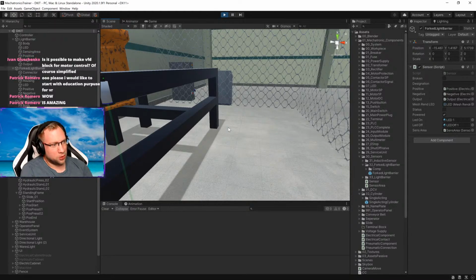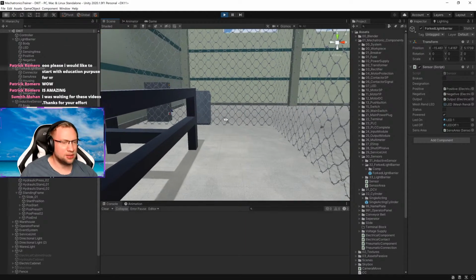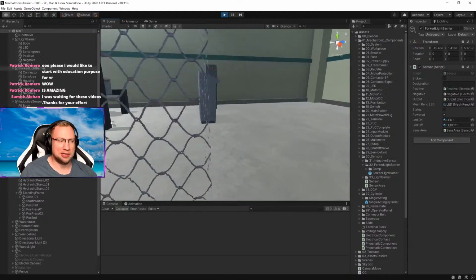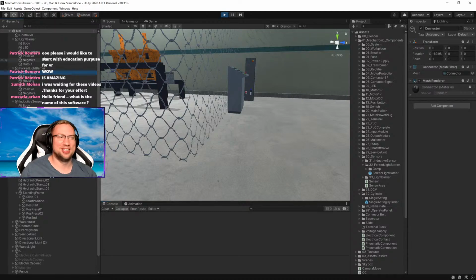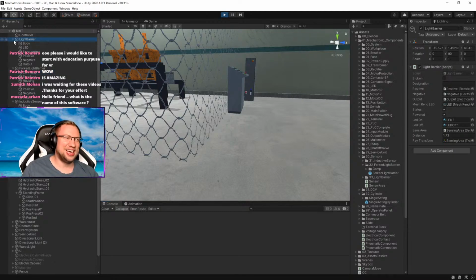Is it possible to make VFD block motor control? Of course, Ivan, I should be able to, but I don't know how. I'm not really a motor expert. What is the name of this software? It doesn't have a name yet, Mustafa. I will make a poll at some point, and then we are going to give this software a name.